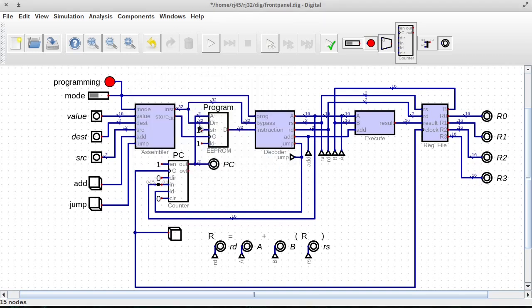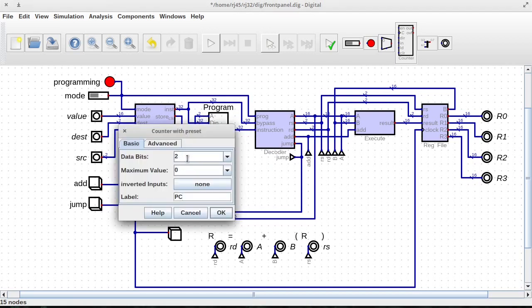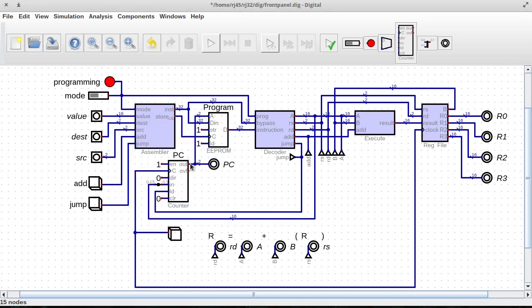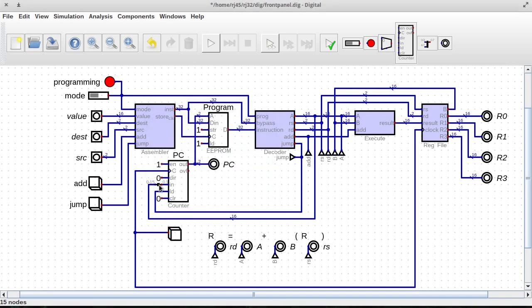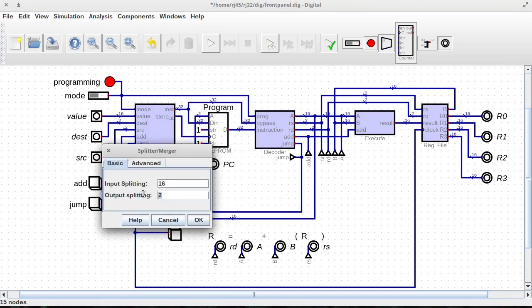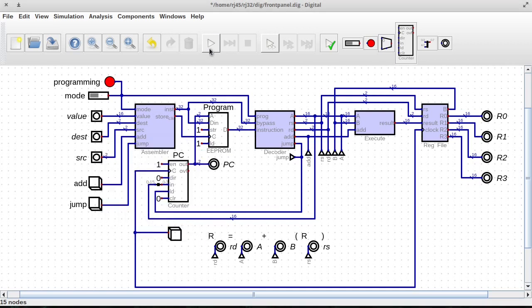So if we increase that, then we need to increase our program counter to be 4 bits. That'll allow us to count up to 16. Our output needs to be 4 bits, and this needs to be 4 bits as well. I think that should work. Yes, it does. Excellent. Okay, so now we can enter a bit of a larger program.